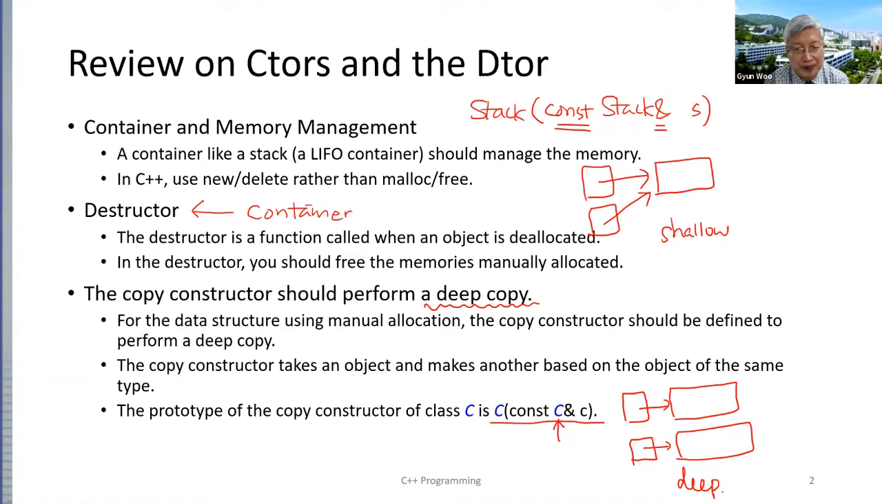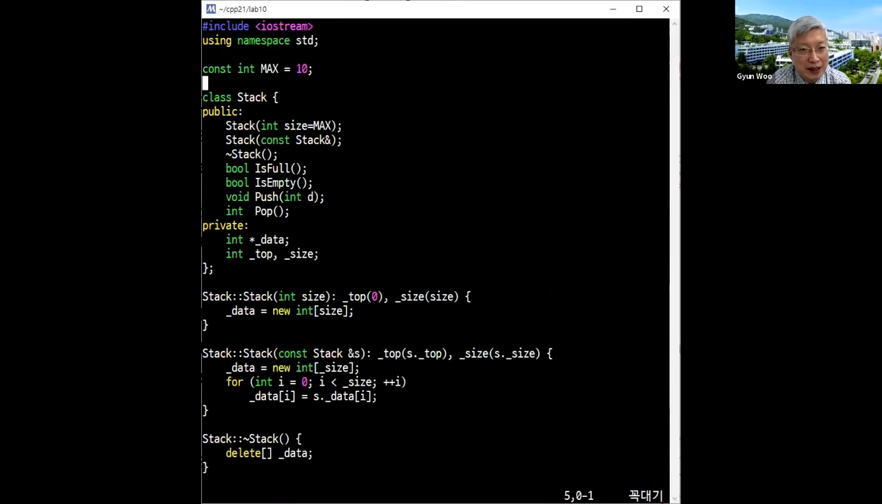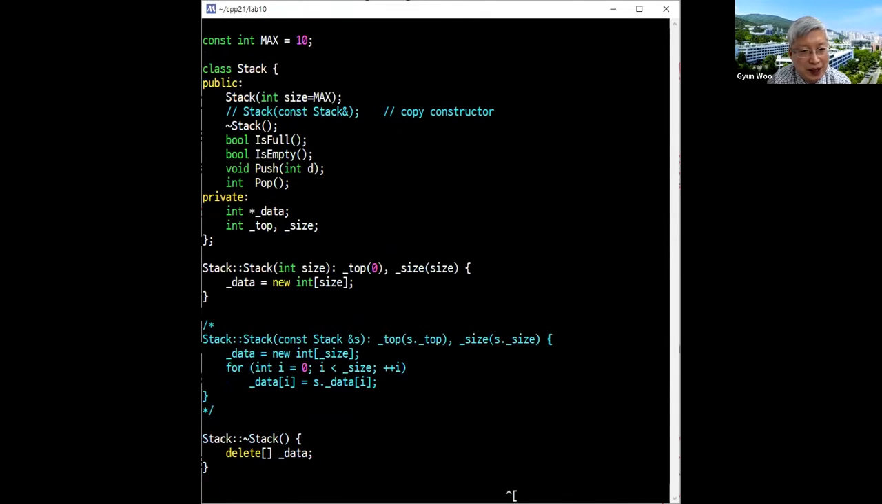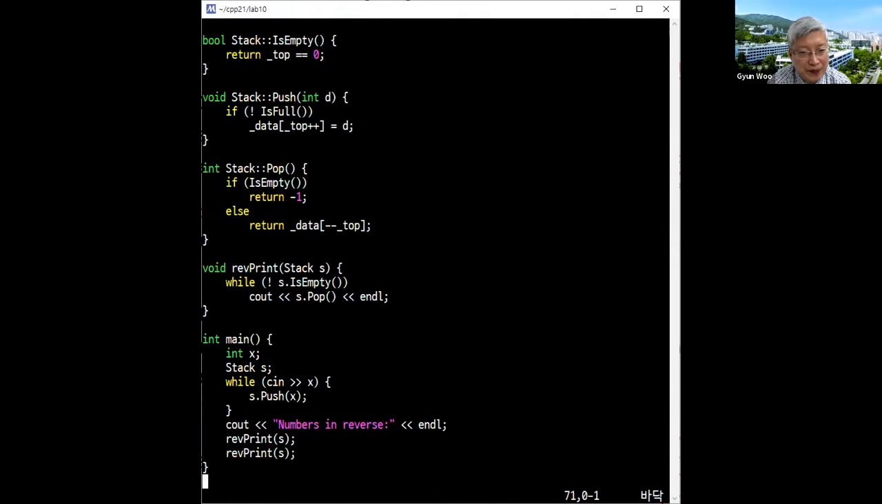So let me share the terminal. In any case, this is the prototype of the copy constructor. If you don't have a copy constructor, then you don't need this kind of declaration. Then it performs a shallow copy. So if you want to print a stack, push it, and reverse print twice, then maybe there is a problem.